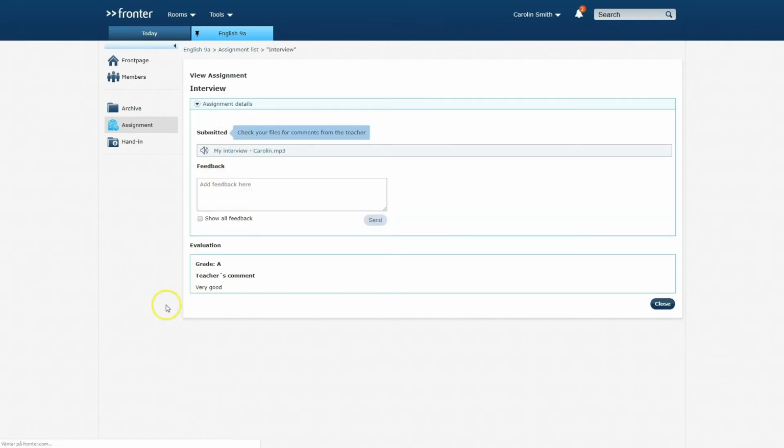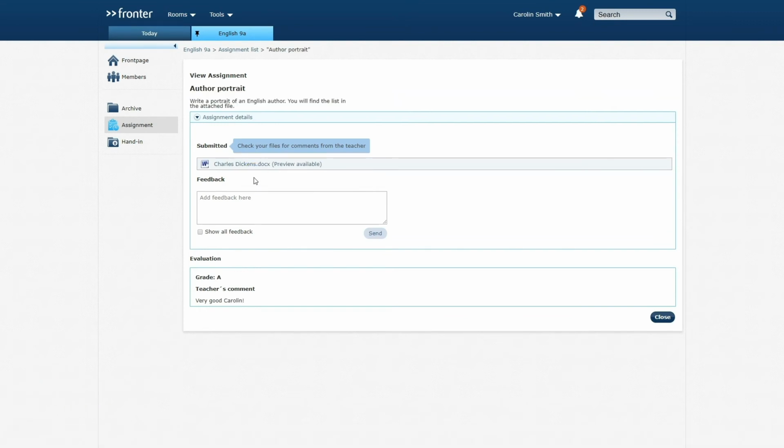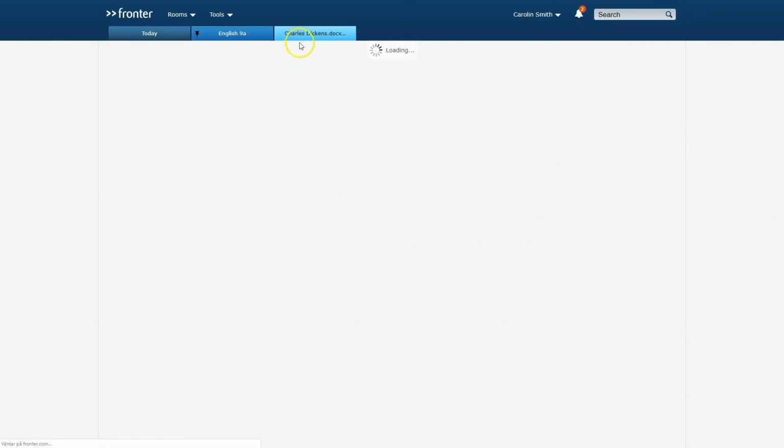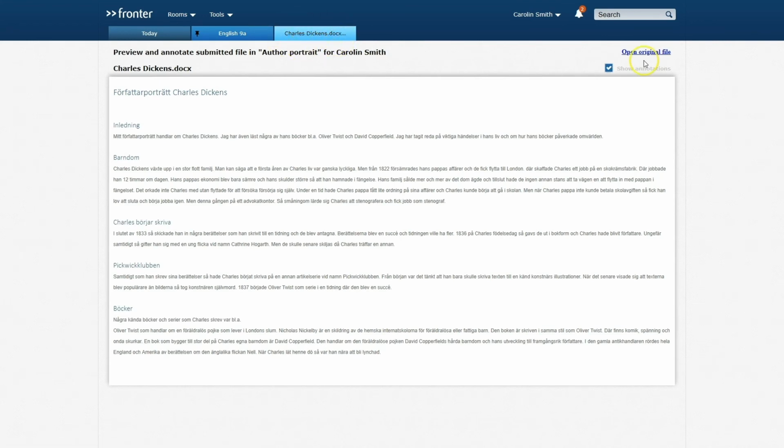Click on your submitted file and the file will be downloaded to your device. If it's an Office file, a preview of the document will open in a new tab. To download the Office file, choose Open Original File.